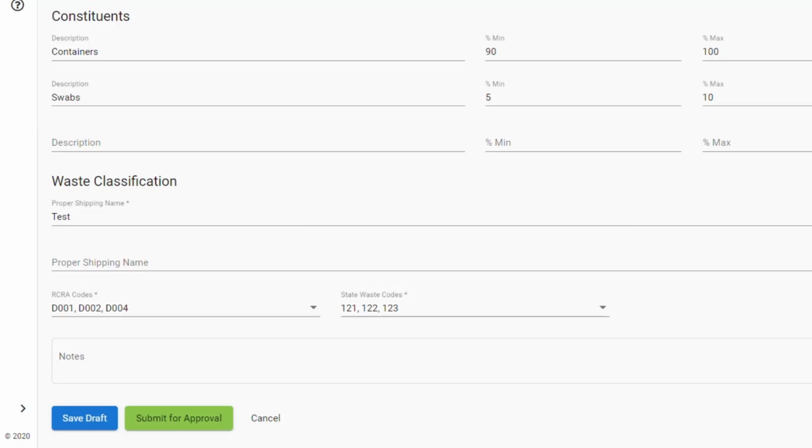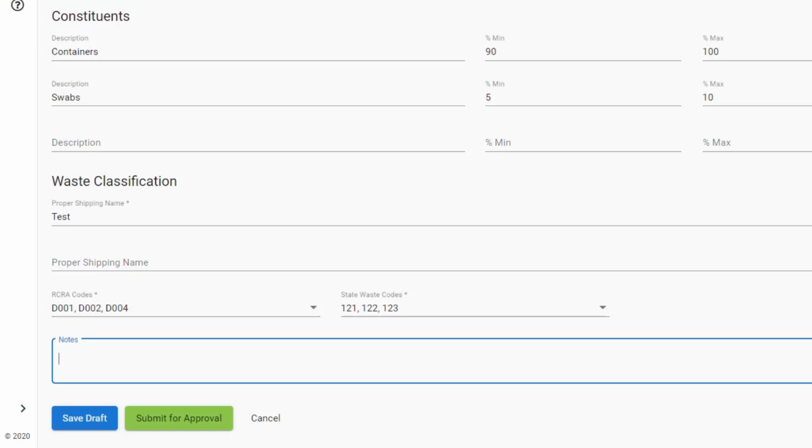If you see a specific code that doesn't appear to be listed, it's not that Temarry is unaware of that specific code. It simply means that at the present time, Temarry does not accept that particular code. In the notes section, you can add any specific notes you want the Temarry representative to be aware of concerning the submitted profile.